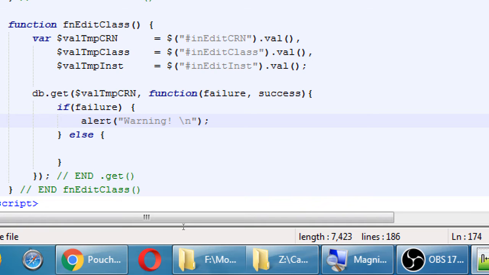The rest that I'm going to say is the CRN. The particular CRN that they're trying to type doesn't exist. Warning, the CRN 123 does not exist. So we need to add string concatenation, plus, on that, the current val temp CRN, continuing the string, the CRN does not exist.